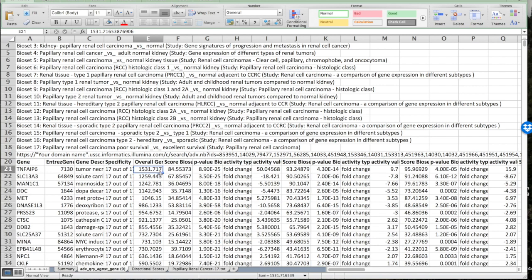This is the overall gene score. Again, I mentioned that Illumina is converting these absolute fold changes into a linear scale from 0 to 100.